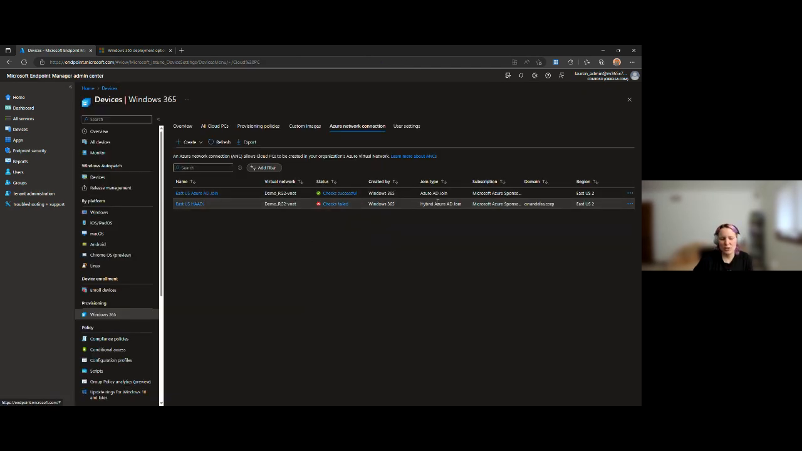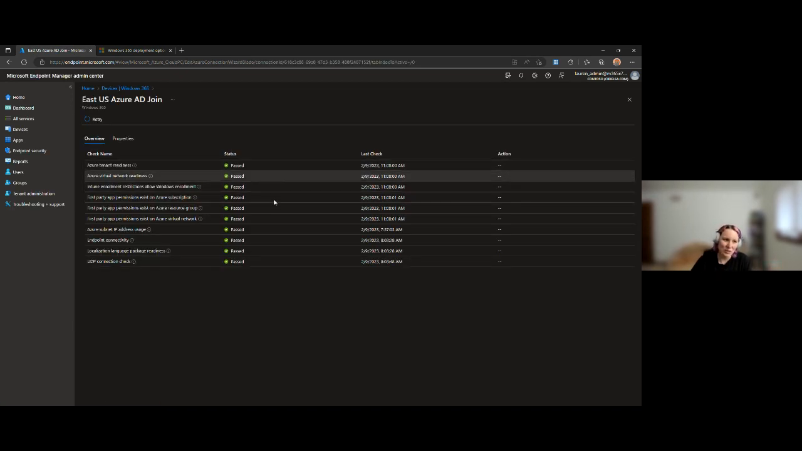And I'm not going to go into the Azure AD join. It's very similar because you have to bring your own network, so subscription, resource group, subnet, and VNet. But this one's actually successful, so you can see that it's always passed.